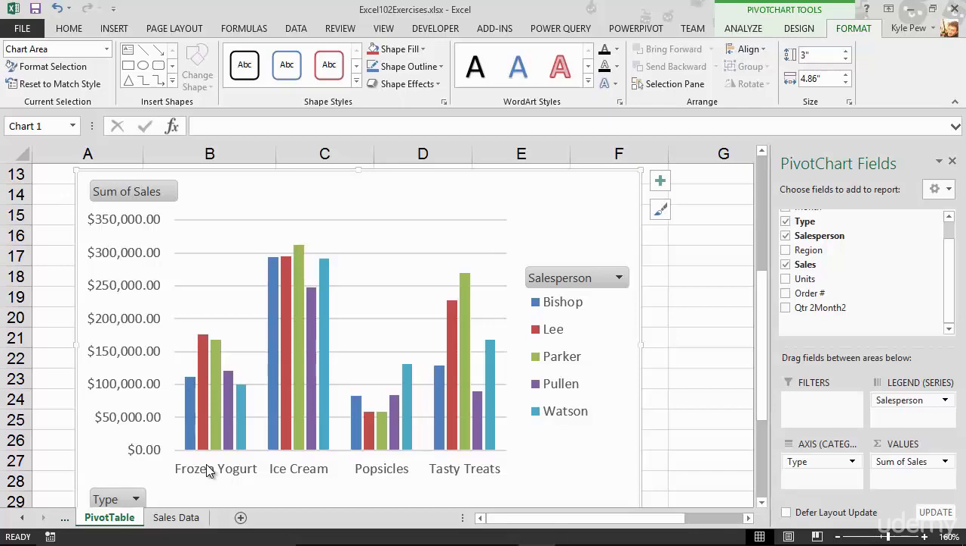So try this out. Create a pivot table. Click into that pivot table. Go up to your Analyze tab and create a chart. Try out a cluster column chart. Try out a pie chart. Whatever you want. Try messing around with the layout of your pivot table and confirm that your chart updates as well. Try it out.